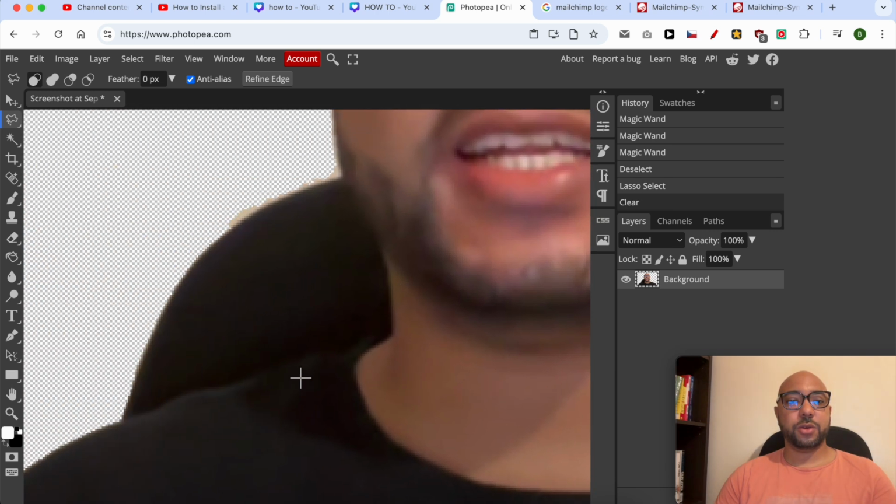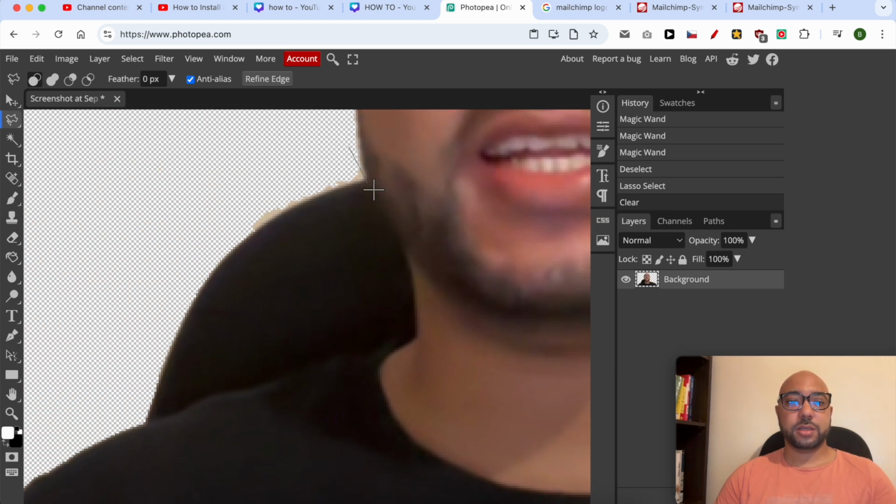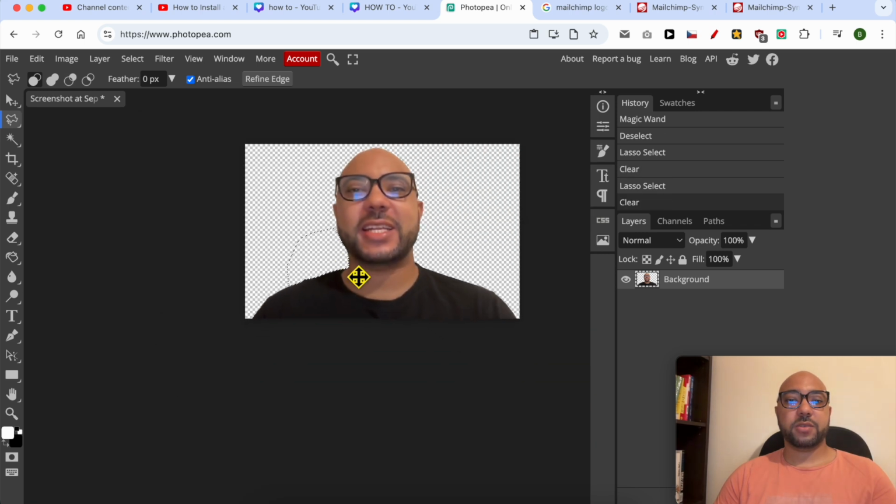Same thing with this side of the chair. With this selection tool, it is better to go inside the shirt than having a little bit of the chair still showing. Select it like that and hit delete. Now I have this photo.